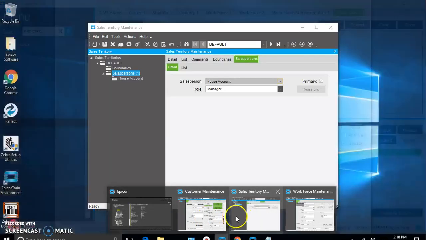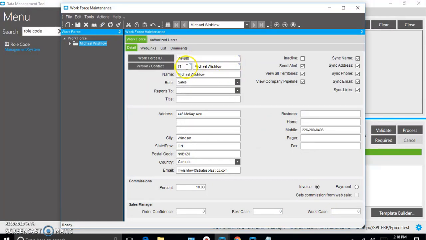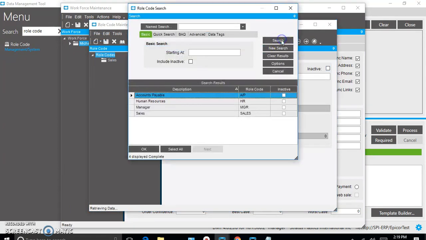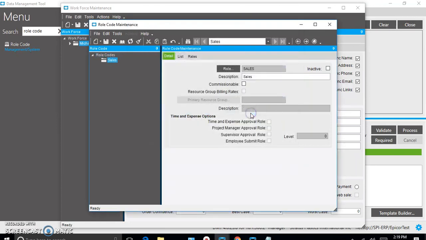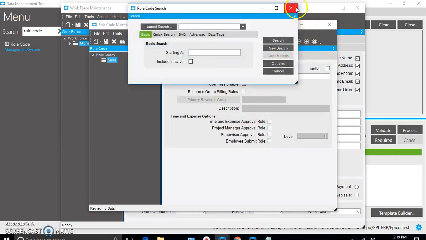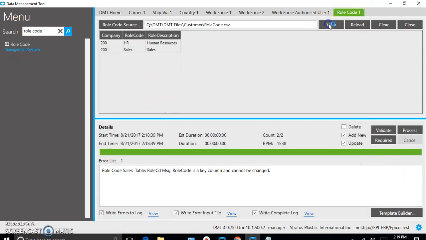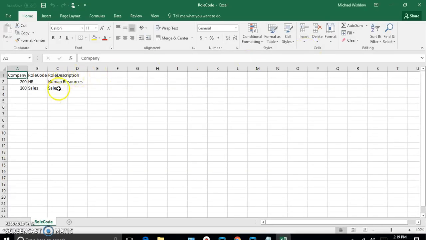Back in workforce maintenance, there should be a right click open with. This is role sales. Right click, open with role code entry. Click on role, search. It looks like it doesn't like that last one, that sales one there. It's probably because of the case sensitivity on it. If you were to change it to SALES, with all caps, it may actually go properly. So just minimize this, or close it, and go back to your DMT. And view the file. Change it to caps on the first one.